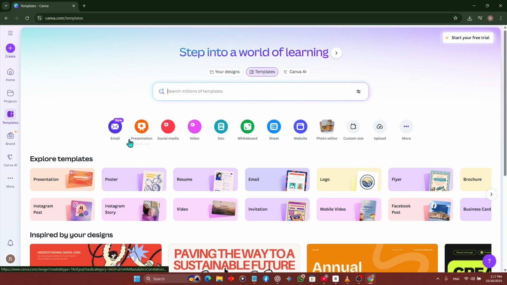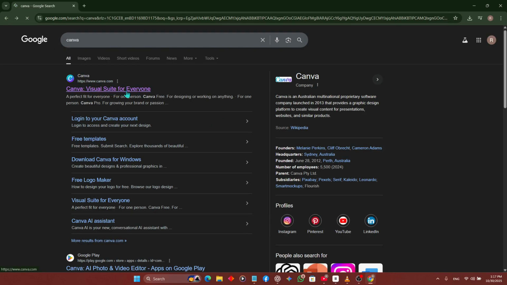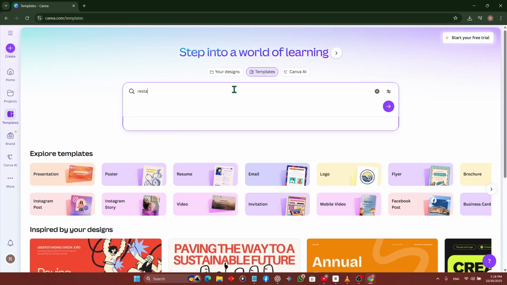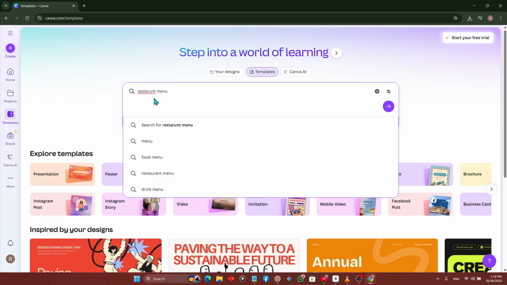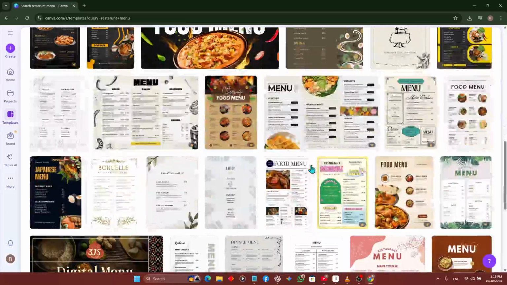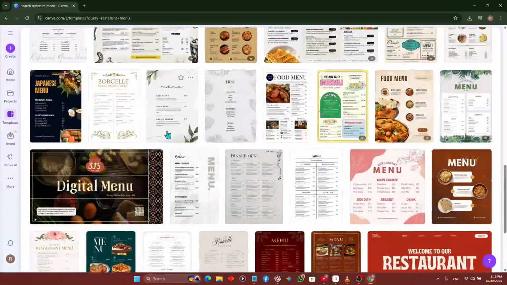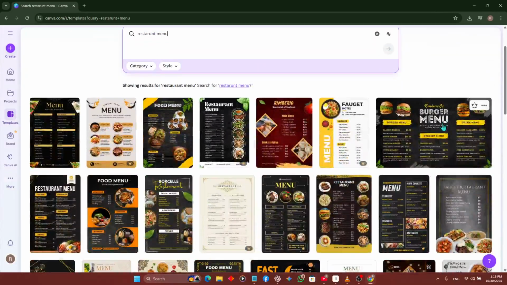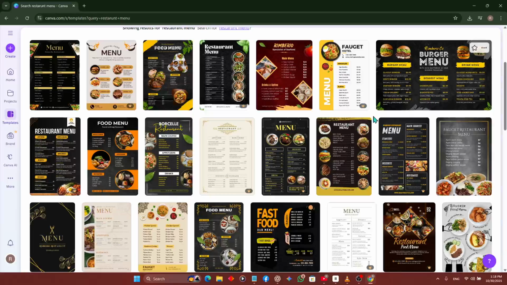First, open Canva on your computer or mobile device. In the search bar at the top, type restaurant menu. You'll instantly see a wide range of professionally designed menu templates to choose from. There are options for every type of restaurant, from casual cafes to fine dining, pizzerias, burger joints, and even dessert shops. Take your time browsing through the designs and pick one that matches the style and mood of your restaurant.